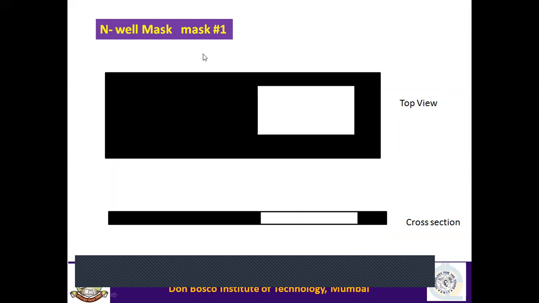And this mask is called the N-well mask because we have to create the N-well now, since this is N-well technology. We create the N-well in a P-type substrate. For that, we have a mask, which is called a dark clear field mask. This is a clear field mask, which means everything is dark and only this much is clear.